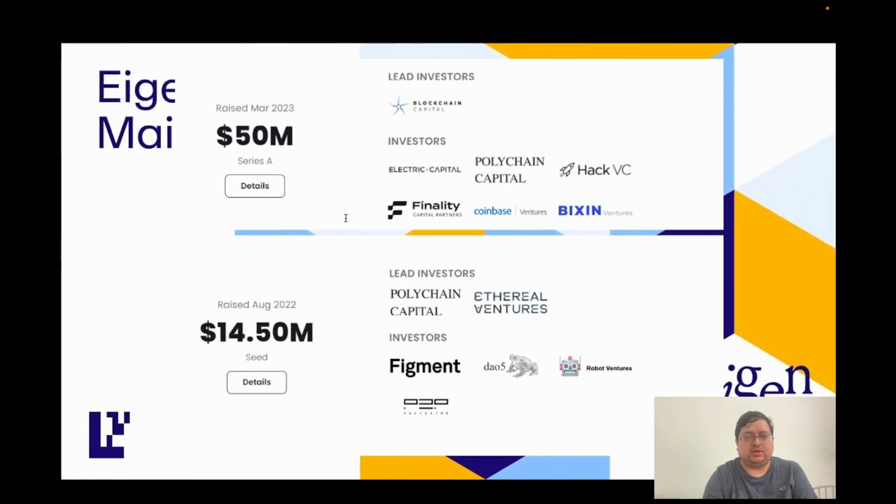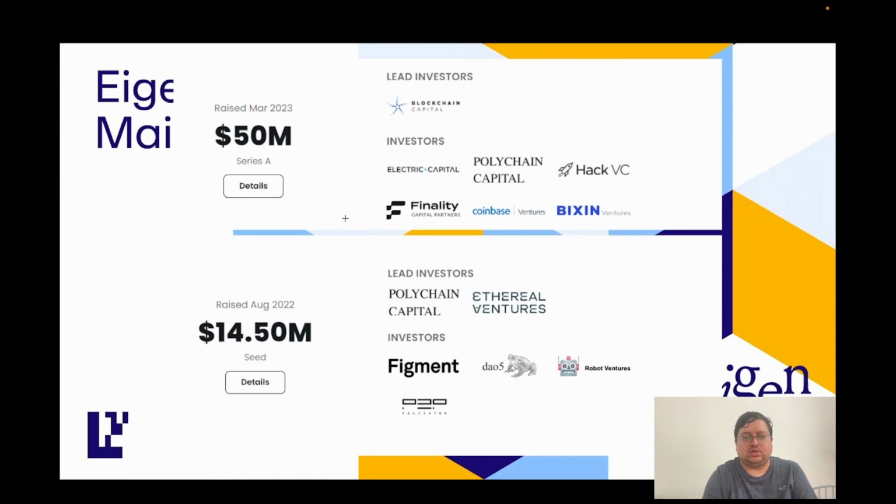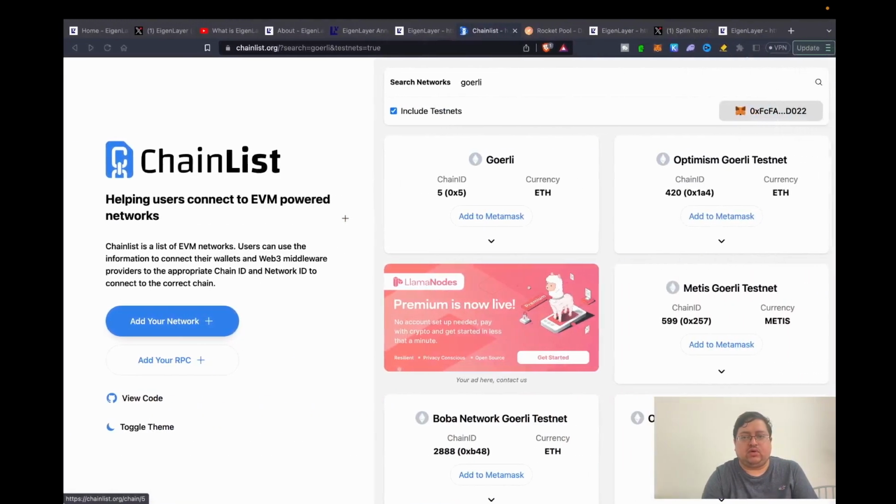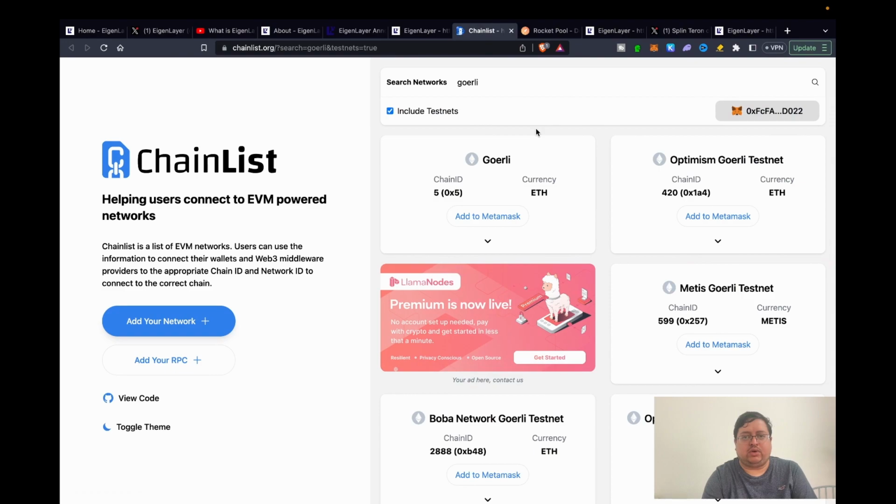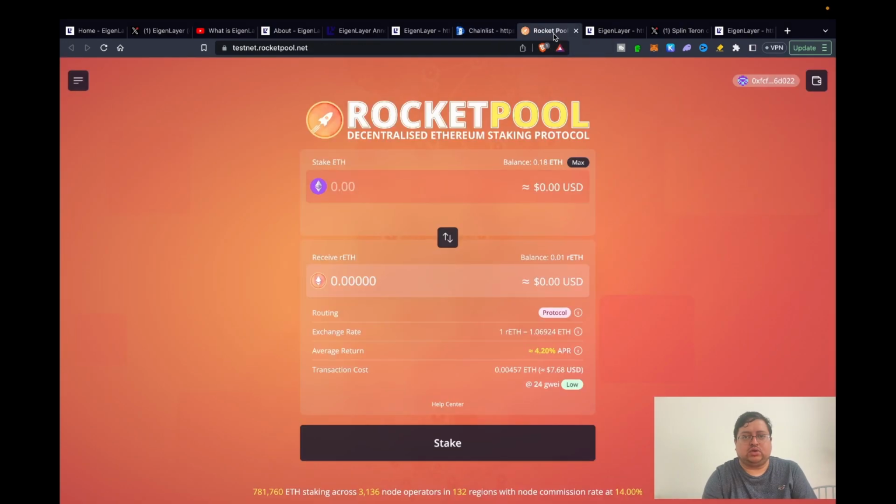You usually have to connect your Twitter or something, just so that people don't spam it. Once you've got Goerli ETH, you want to get one of the testnet tokens. There's a Rocket Pool one, which is rETH, and there's a Lido one. For the Rocket Pool one, go on testnet.rocketpool.net and put in how much Ethereum you want to stake, then hit stake, and within 2-3 minutes you will see that in your wallet you're going to have rETH. Okay, so that's how you get rETH.